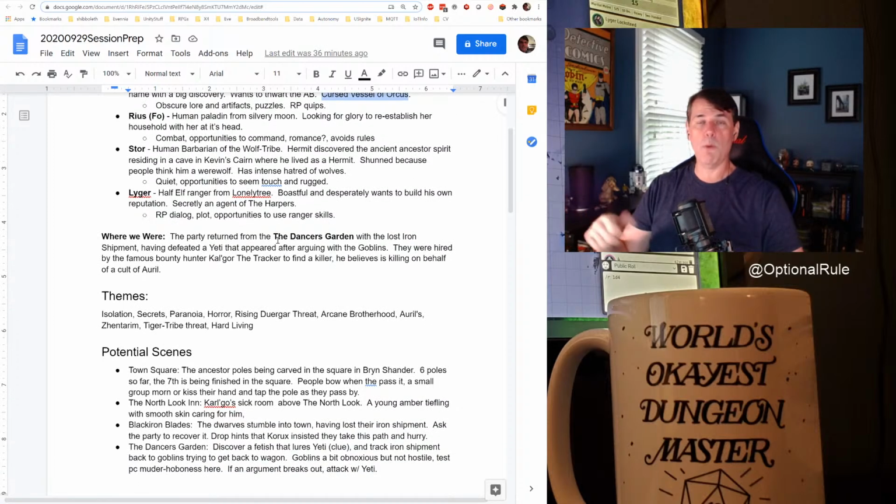I have Store, a human barbarian of the Wolf tribe up in Icewind Dale, and he's quiet. He really likes stoic opportunities to nod and grunt at people. He likes to seem tough and rugged. So opportunities to use Constitution rolls, Strength rolls, those kinds of things he seems to gravitate towards.